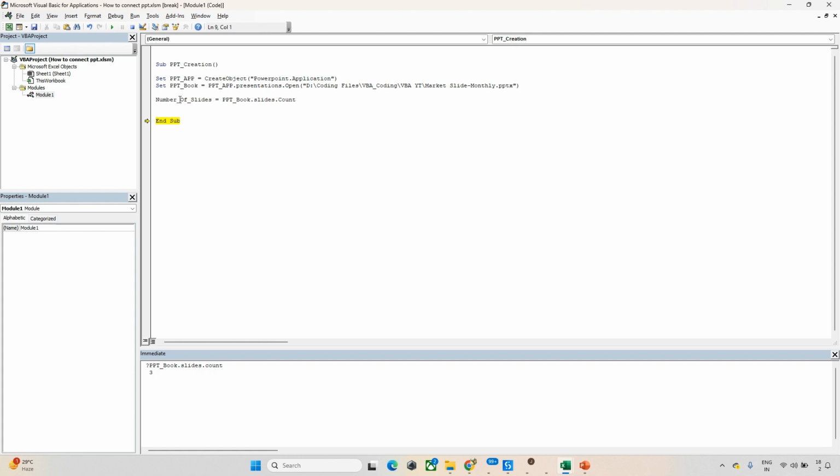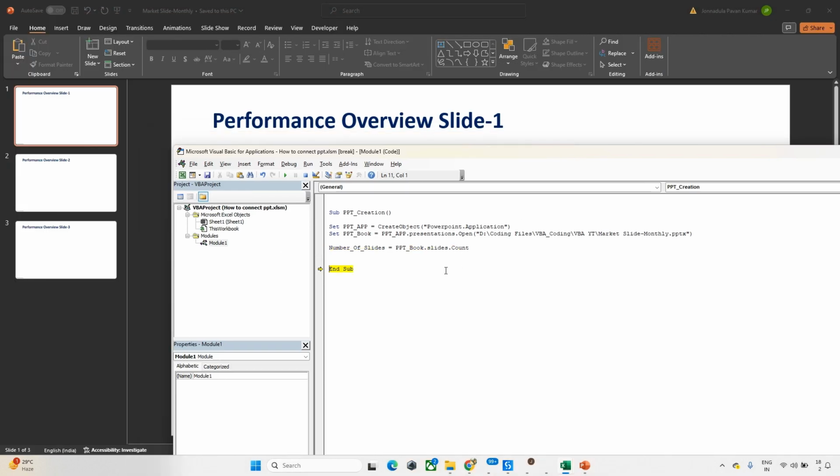If you want to rerun from the top step, right click here and press Set Next Statement. It will go there. Now we can check here: if you check number of slides, the total number of slides is 3. So now this is done.